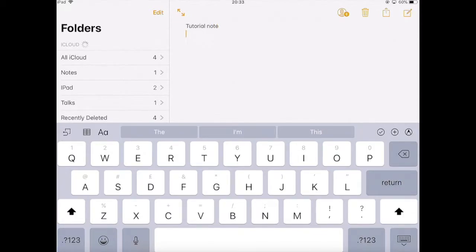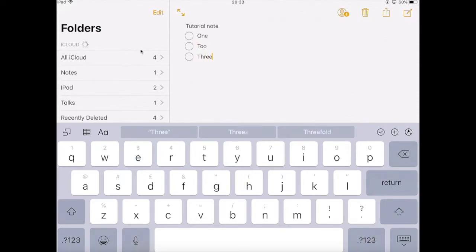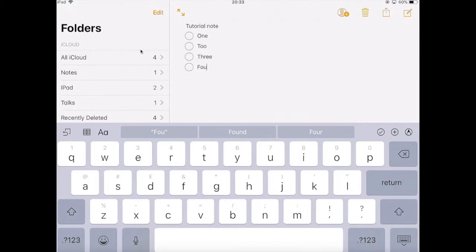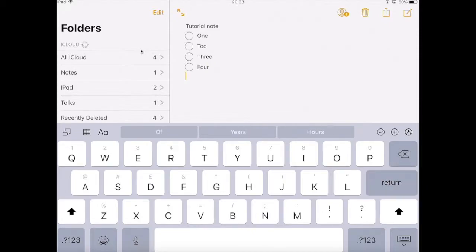The alternative is I click on here where it's got a tick in a circle, and that puts a bullet point here, so I can make notes, whatever, several notes. I was just going to say 1, return, 2, return, 3, return. So you can see each time I do a return to a new line, a new bullet point appears, and there's a circle, which is in fact the bullet.